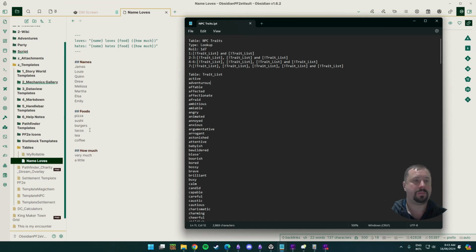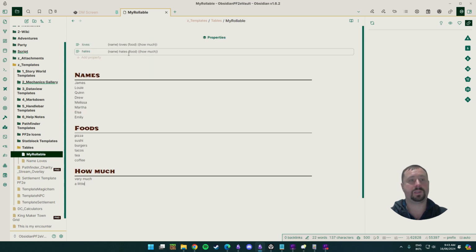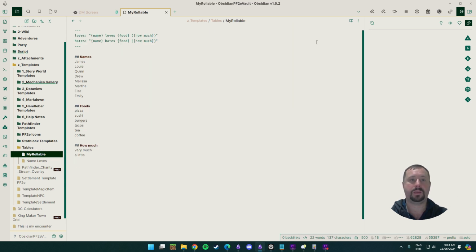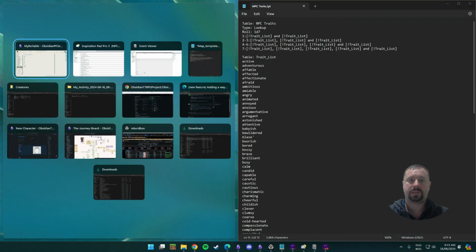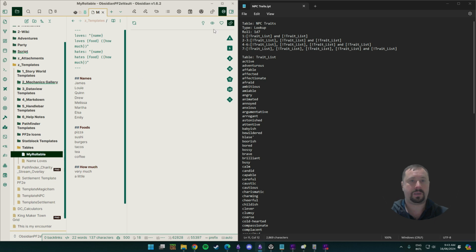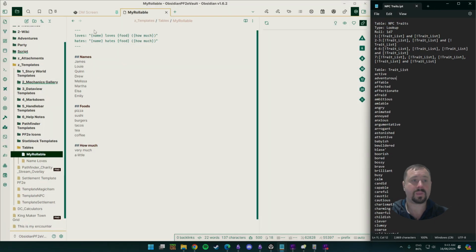Because if we come back here, we're just going to copy this and put it in my rollable. This is the template that comes with it. And we're going to come in here and have a look at this. We're going to put that on this side, bring that one up here, and we will just adjust this. And we're going to replicate this over here.